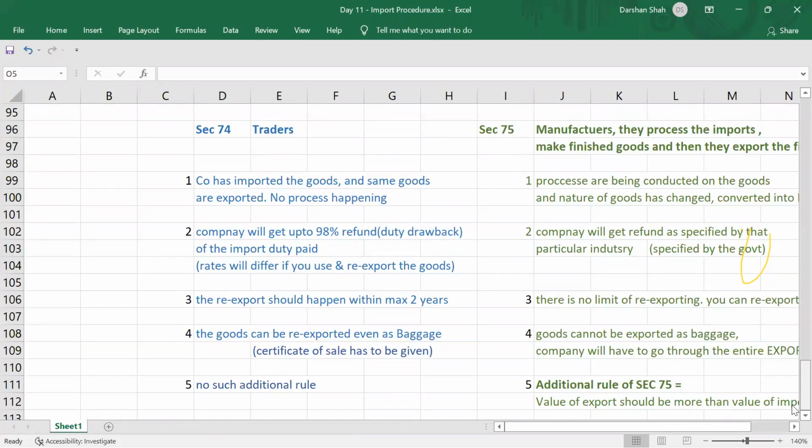Or should I tell you export procedure? Export procedure is very easy. It will be completed within 5 minutes. No, sir, tomorrow, day after. Okay. Export procedure is only like 4 steps, not so much in detail. Import procedure will always be in this much detail because government is strict about imports.